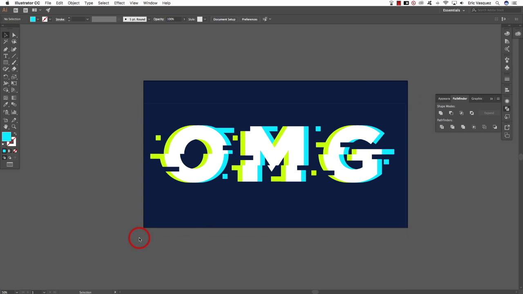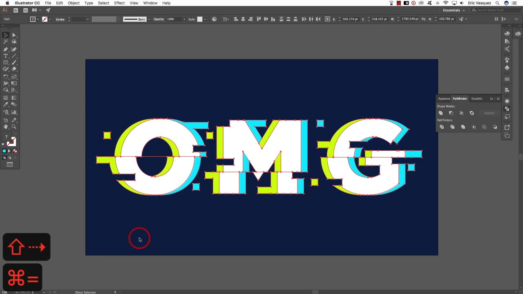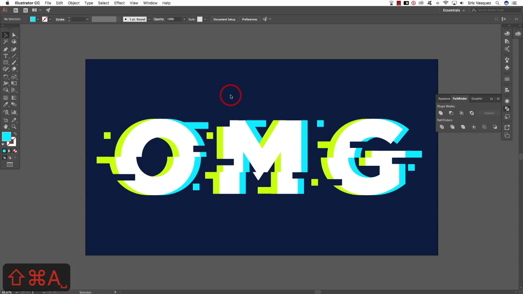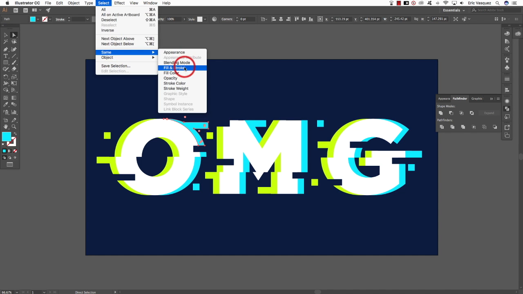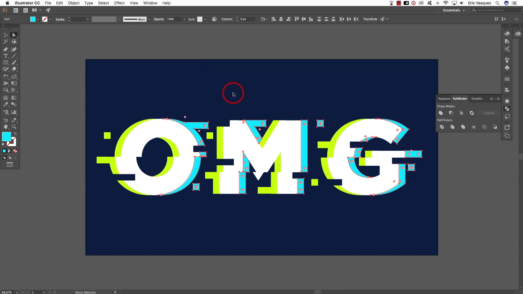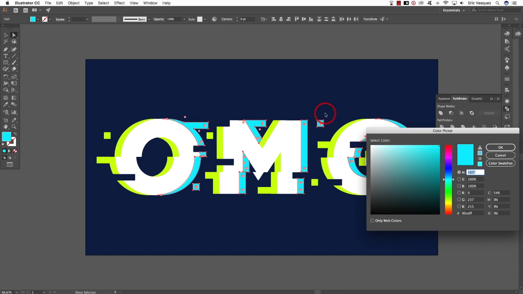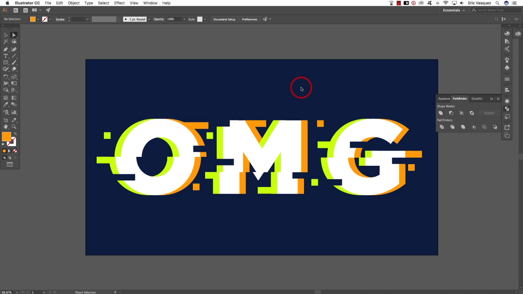So now I can select all of these together, and if you want to change the color of any of these, all you have to do is press A to grab your direct selection tool, click on the color you want to change, such as this blue, come up to the Select menu and choose Same, Fill, and Stroke. Now that's going to select everything that is blue in your document. Now from there you can double click on the fill color and just change it to say, an orange or magenta, pretty much whatever you want.